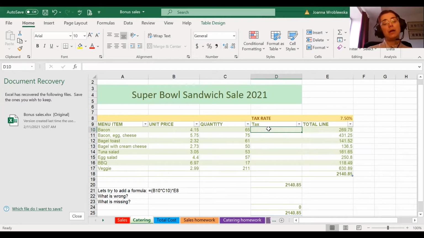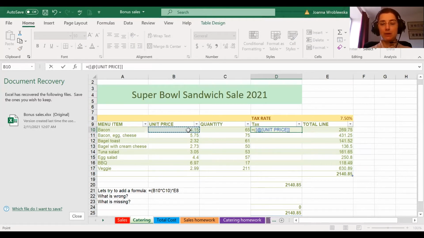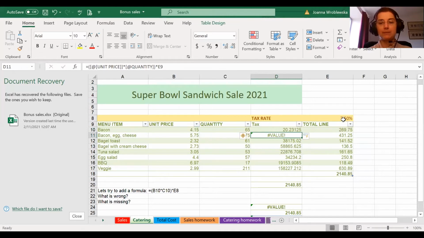If we want to calculate an absolute cell reference, we may think, okay, how can I do it? So maybe I need to apply my previous way of thinking, which was multiplying unit price times quantity and times our percentage, which is in cell E8, and it's 7.5. So times E8, what will happen? We have some error here apparently, and why?